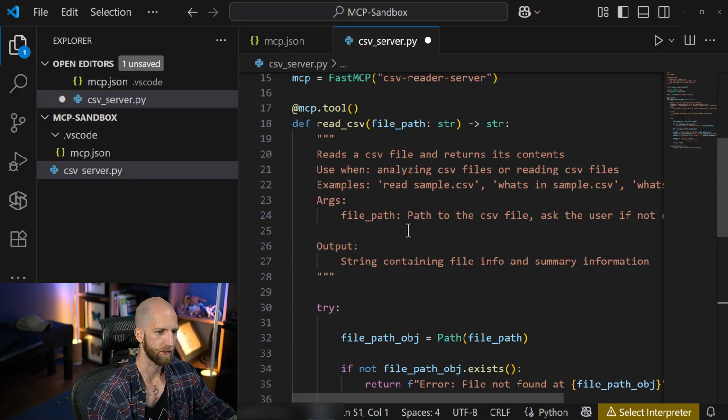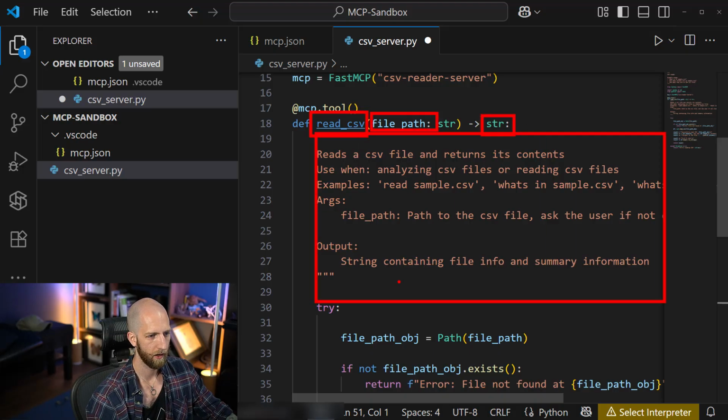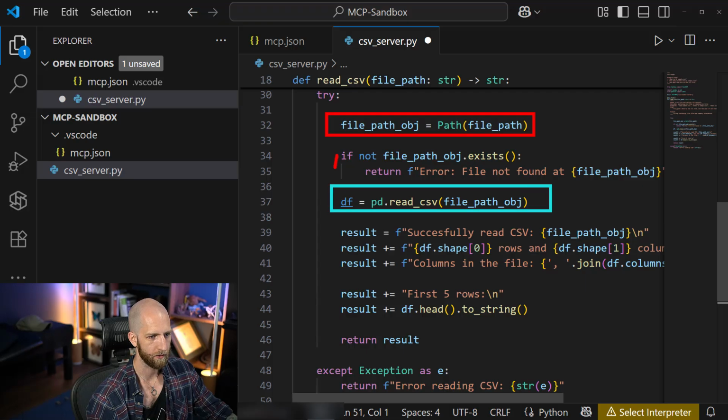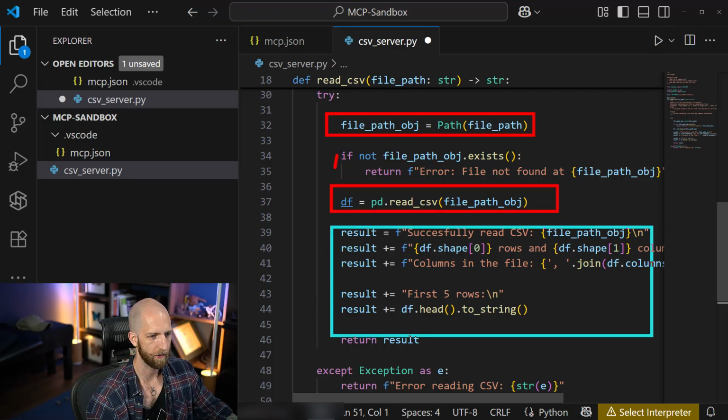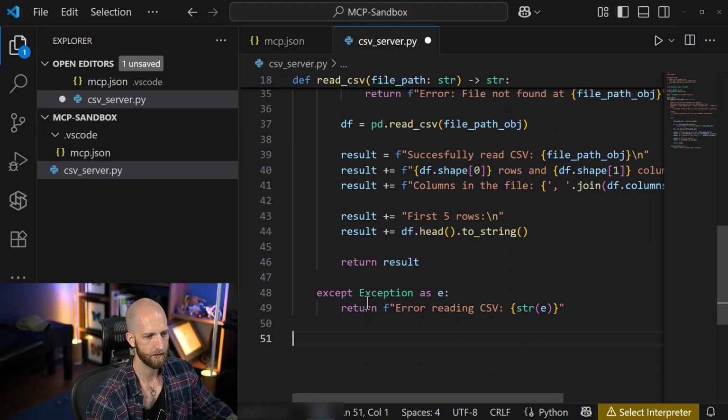So we've defined our tool. We've got our tool name, the tool argument, what it's going to output, the description, and then what it actually does. So it's going to get a file path, do some error handling, read the CSV, summarize it, and then return that as a string. All right? And then if that doesn't work, it will throw an error.